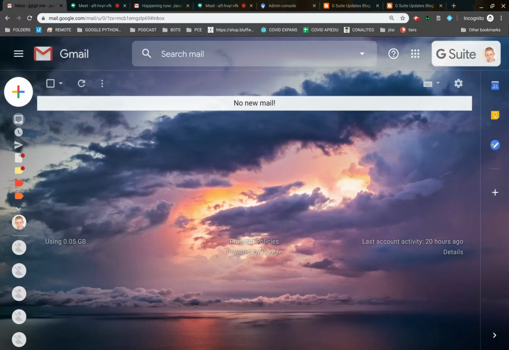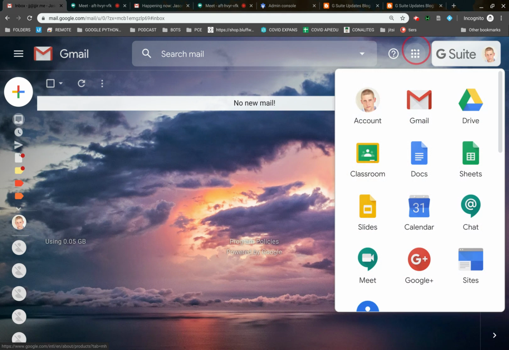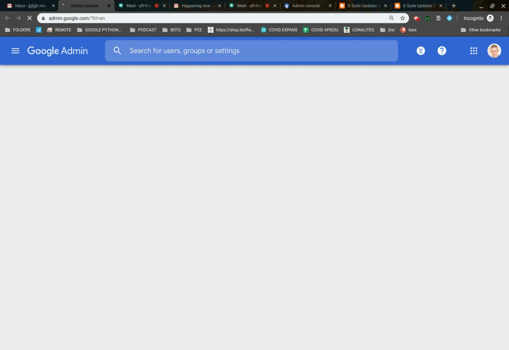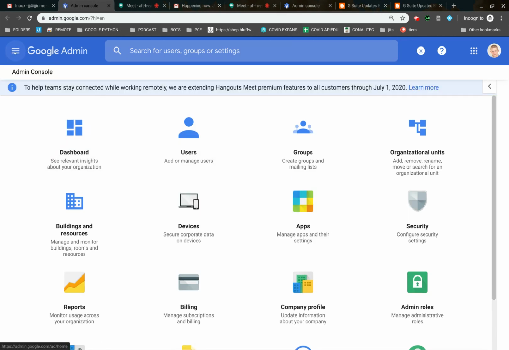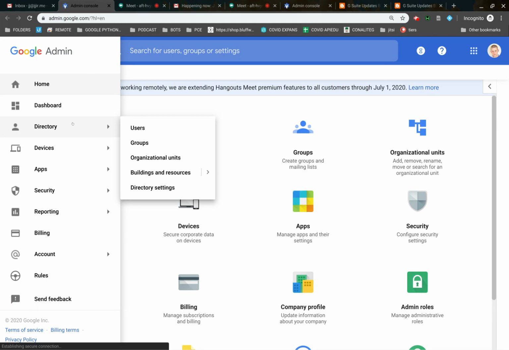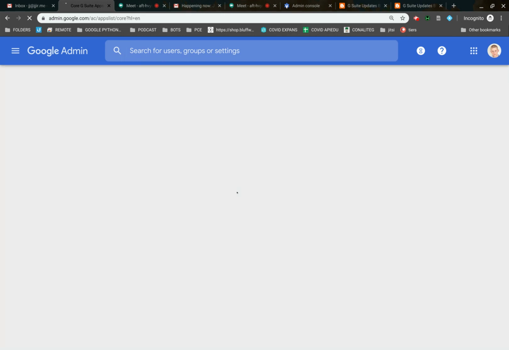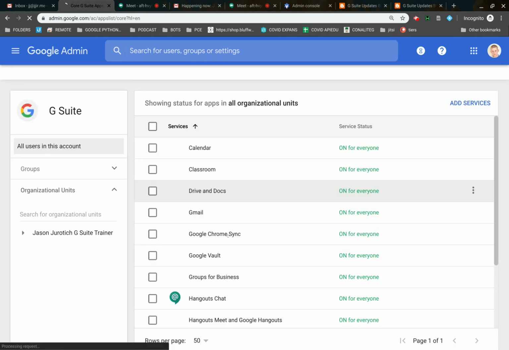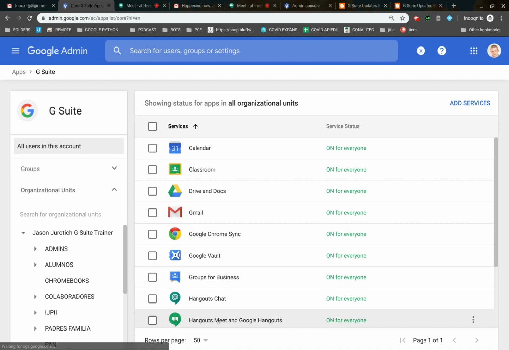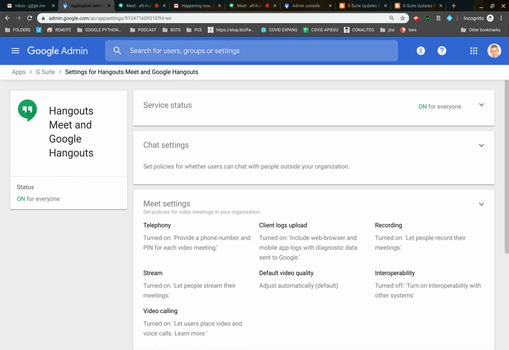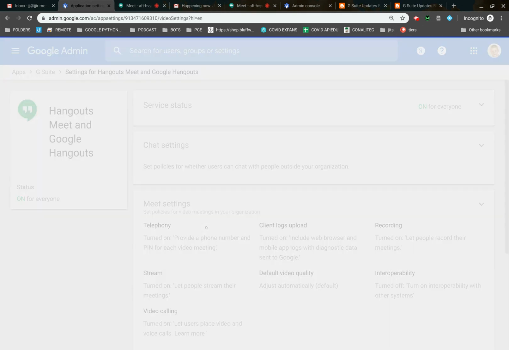So presupposing that I am the Google administrator, I can go up here to the admin console, click on this, which will not show up if you're a professor or a student. This is only for Google administrators. Clicking on this will open up the admin console for me. The first thing I need to do is go over here to the three bars in the upper left-hand corner, and then go to Apps and G Suite. Then we can go down to Hangouts Meet and Hangouts and Google Hangouts. When we're here, we just click on this area where it says Meet Settings.